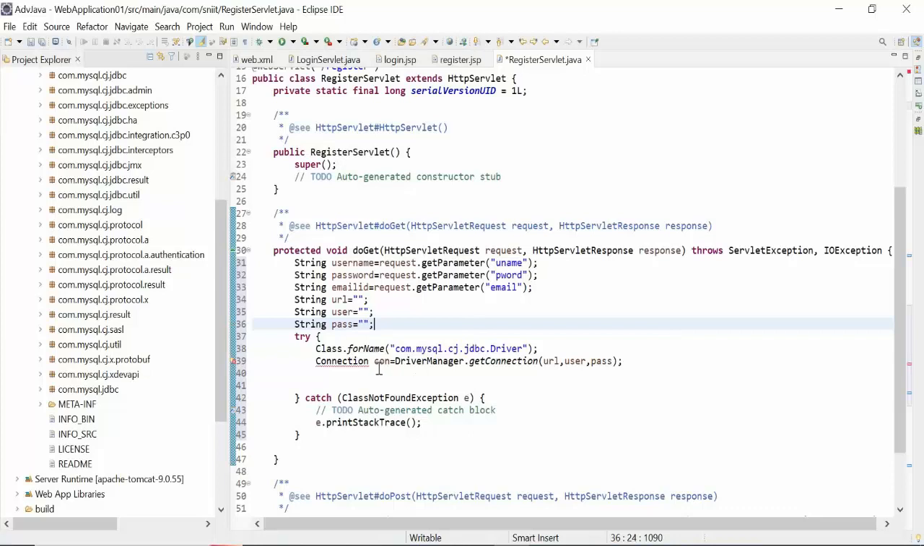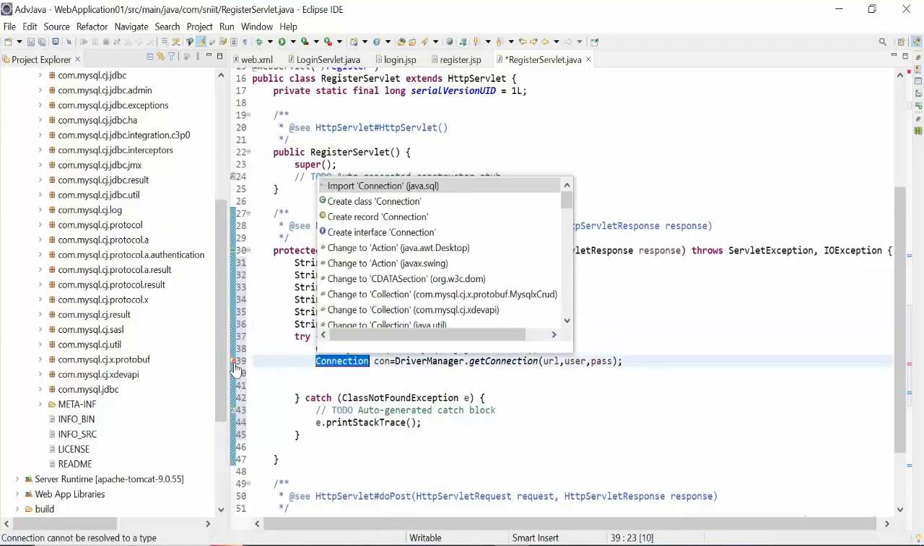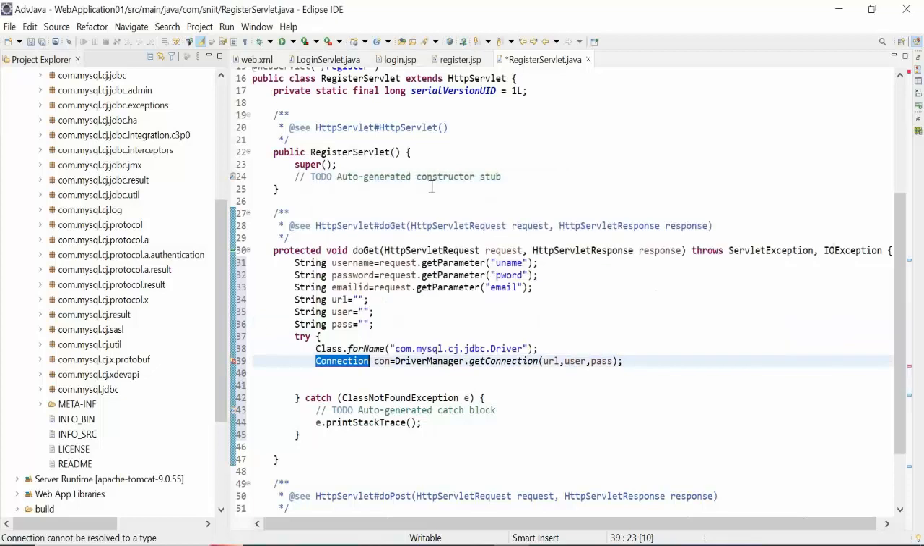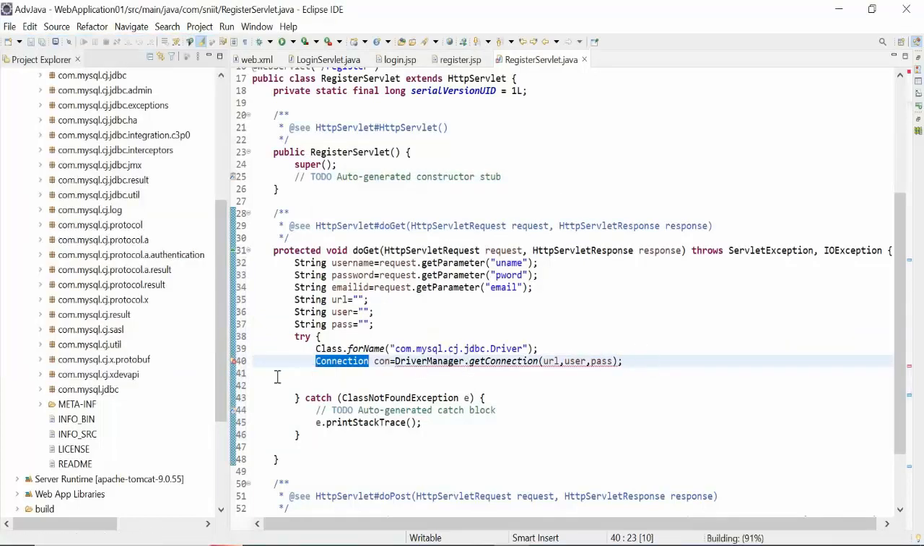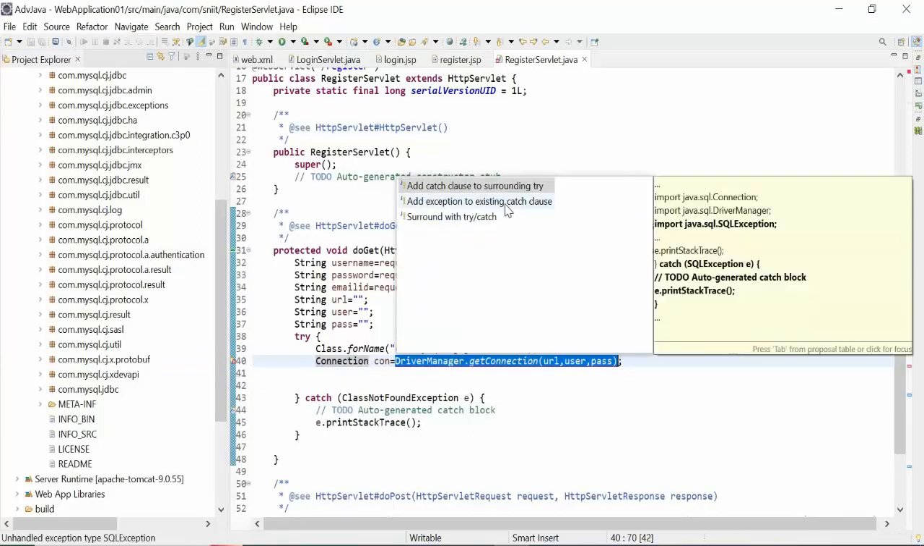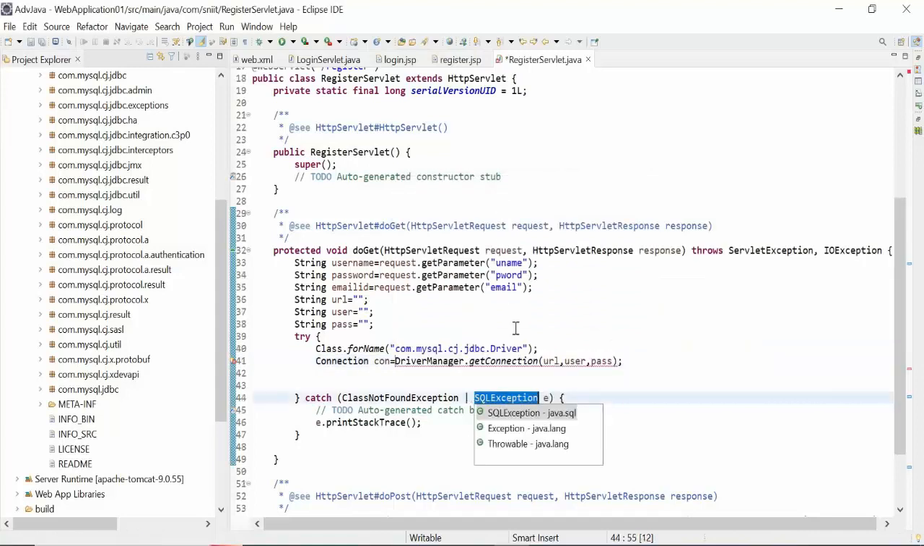Now as this Connection interface is not there, I should import it. When you click on this, it will allow us to import it. Okay. And one more thing, DriverManager also has a problem, so I want to import that one also. Like the existing class, I'm adding the import. So everything is imported successfully.